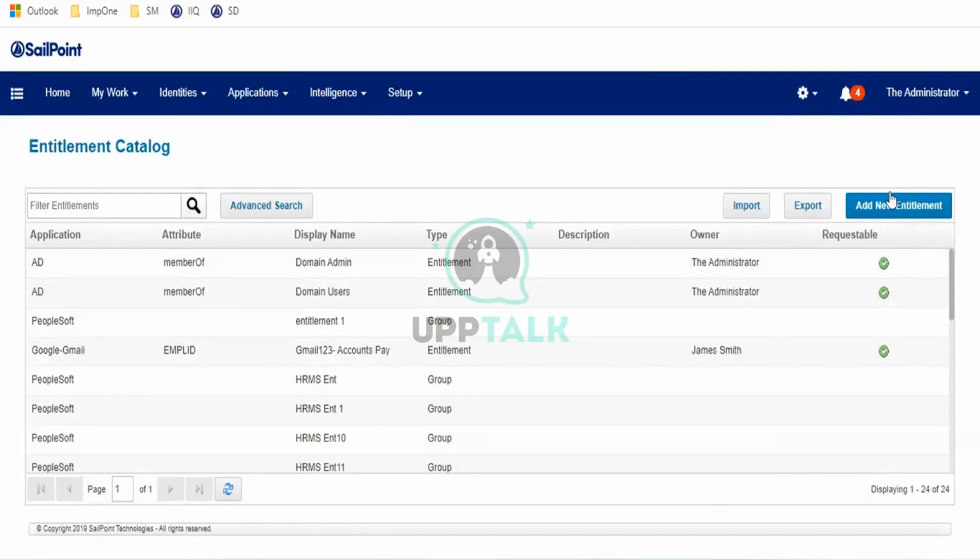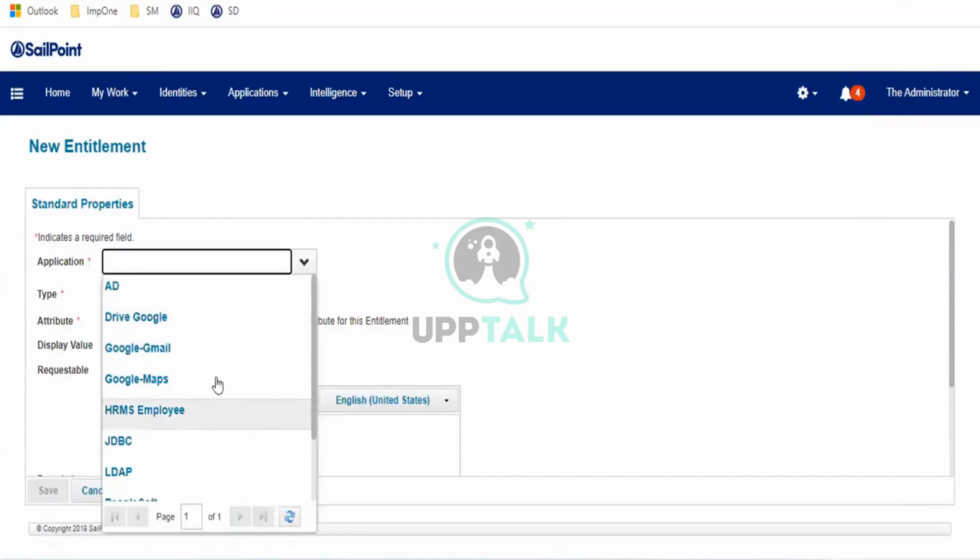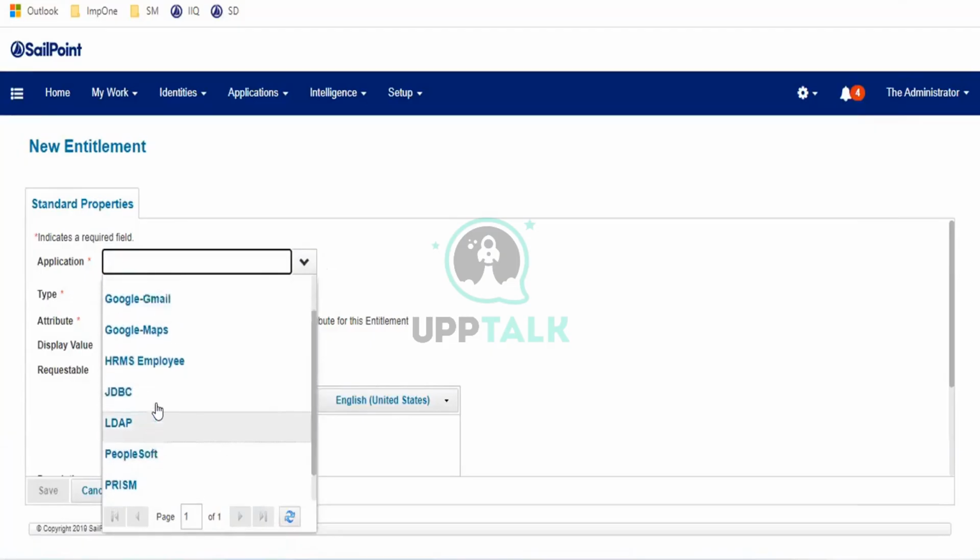After that, you will be able to see this icon. Whenever you get a requirement to create any entitlement, just click on add new entitlement. In the ticket itself, they will be mentioning which application. You can select the same particular application. You can select PeopleSoft.